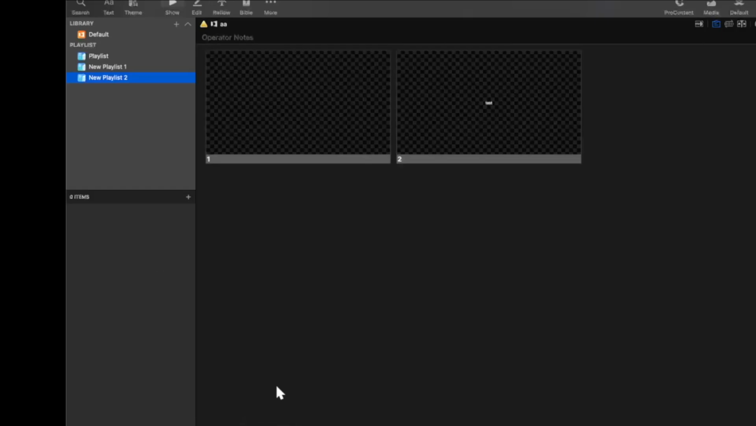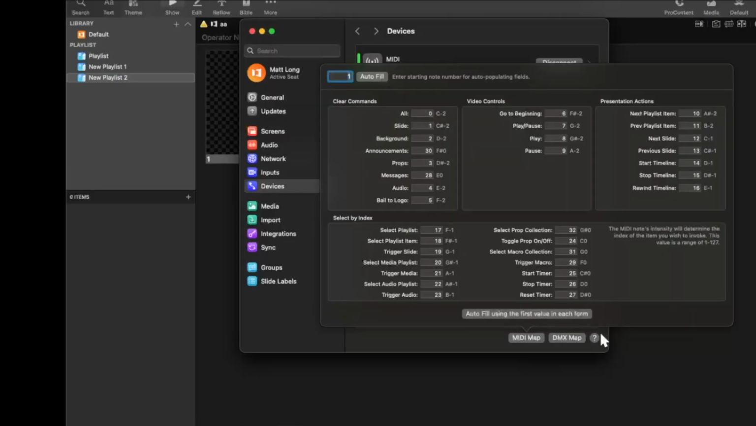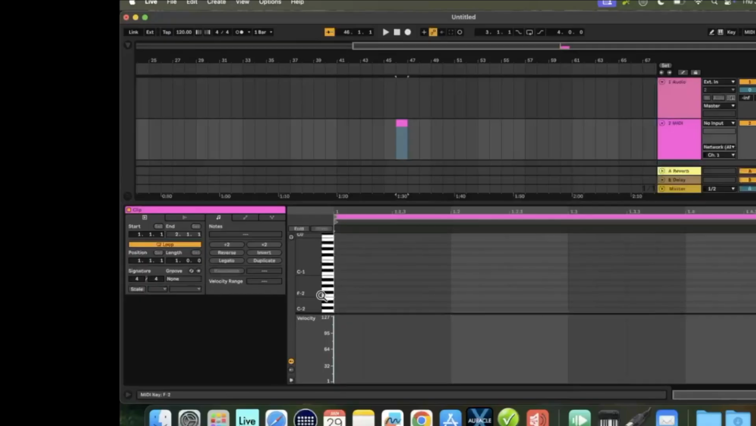To do that, we're going to go back to MIDI mapping. We are going to do the command F-1, but then we're going to do velocity 3. So we're going to go down here, find F-1, and double click on F-1. Now that's telling it to select a playlist, and then velocity is telling it what number to use. So if I do velocity 1, it is saying select playlist 1.